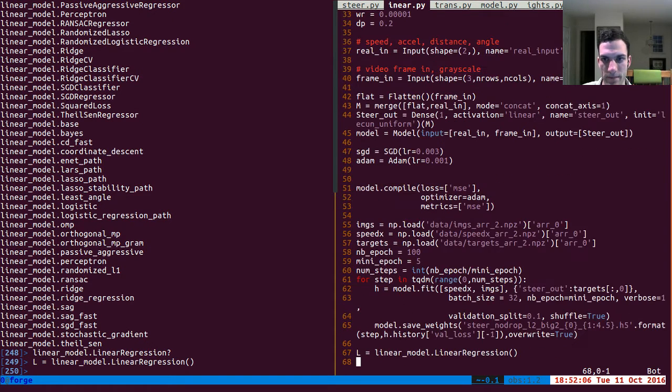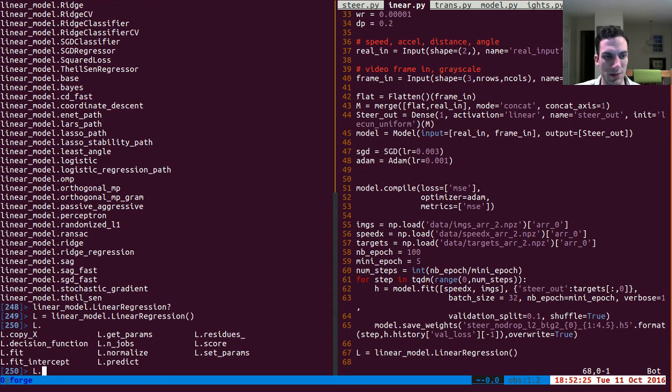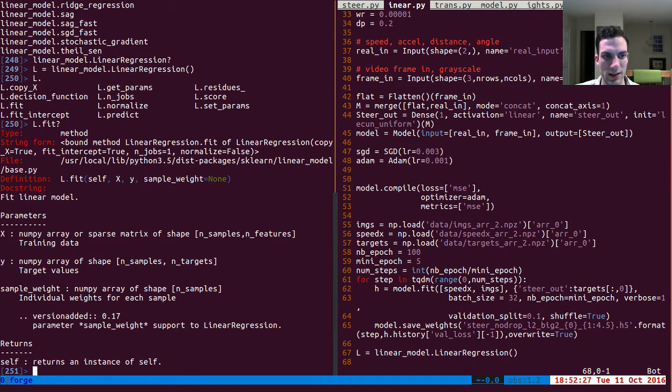There we go. So sklearn, for those who don't know, is a general machine learning modeling framework with a lot of the classic methods, such as linear regression, support vector machines, logistic regression, all that kind of stuff. But I don't believe it has neural networks, and it doesn't use the GPU or anything like that. It just tries to be very classic. I should be able to just say L.fit. And it should work the same way.